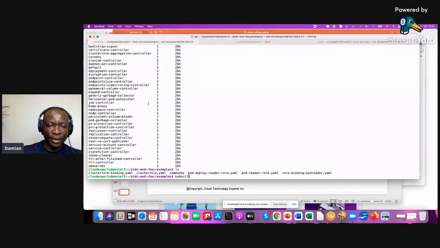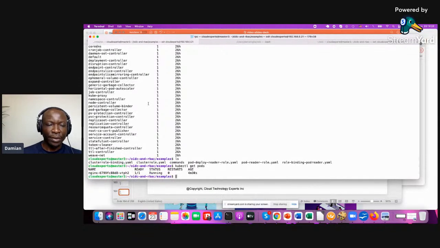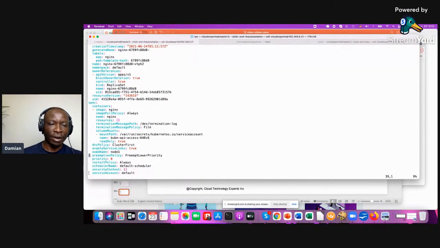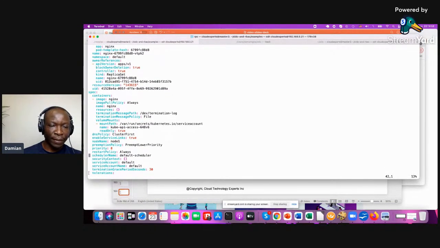Okay, let me say kubectl get pods first. kubectl get pods. I have one pod here running. I'm going to say kubectl edit. I'm going to change this file. kubectl edit pod, I'm going to edit this pod, with -o YAML. What I'm simply doing here is opening up the YAML file for this pod, which is long. Then I'm going to check for a place called service account. Can you see there's a service account there?